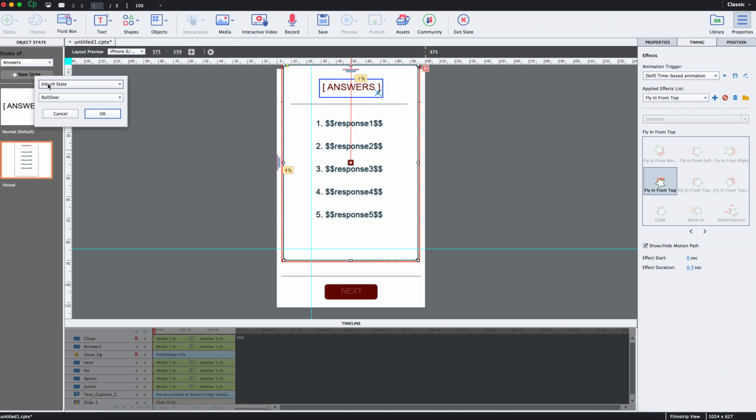It says inbuilt state. So all of these, the rollover, the down, and then of course there's a visited, as an option. You do not need to have any type of action or trigger associated with it because it's built in. It knows that once it's clicked, it's been visited, and then it'll go to here, okay?